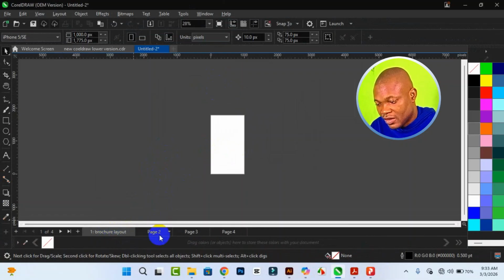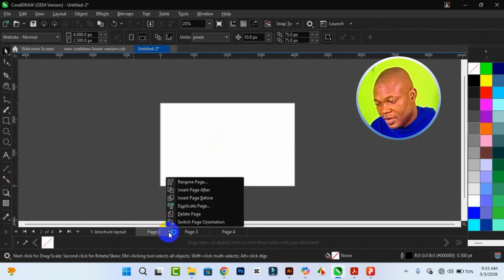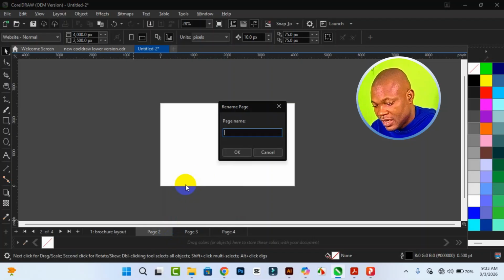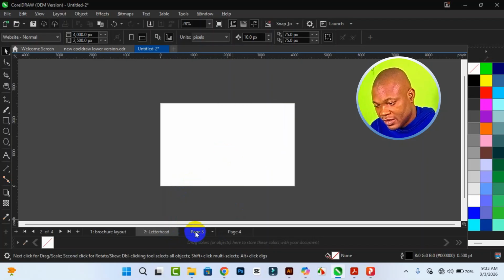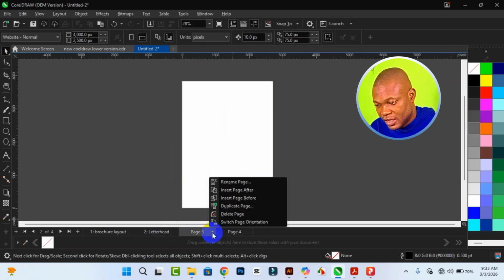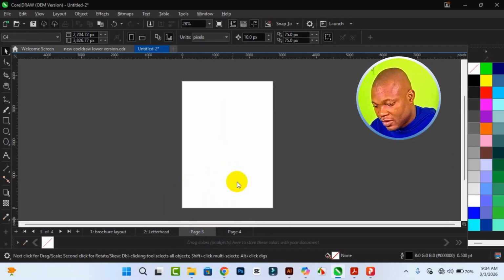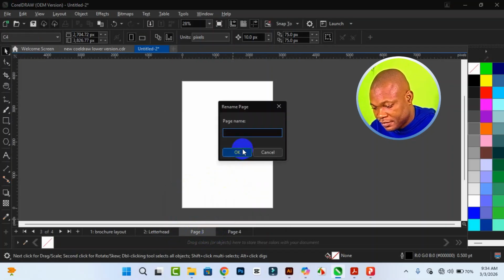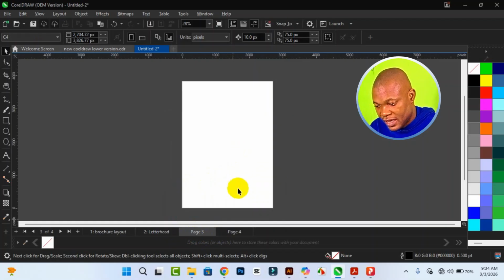So go to the second page right here, rename page. So we can call this letter head, and go ahead and hit on OK. So the third one right here, go ahead and click on here, select rename page. So we can call this one flyer. Click on OK. Last one right here, click on here, go ahead and click on rename page.